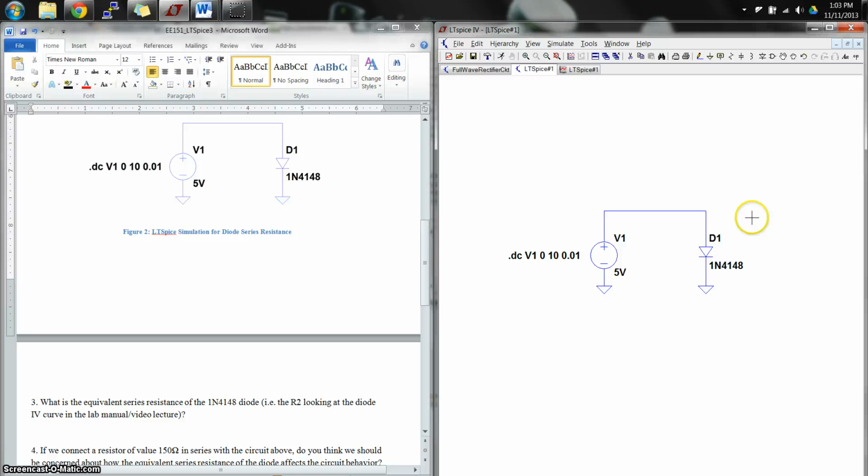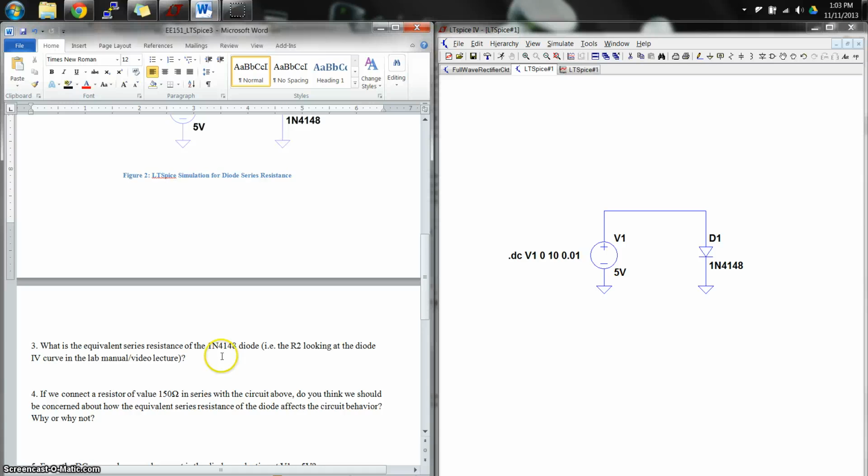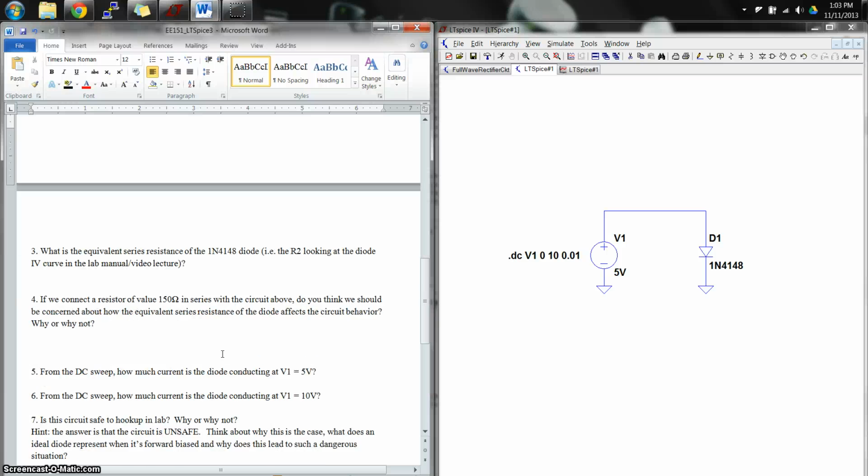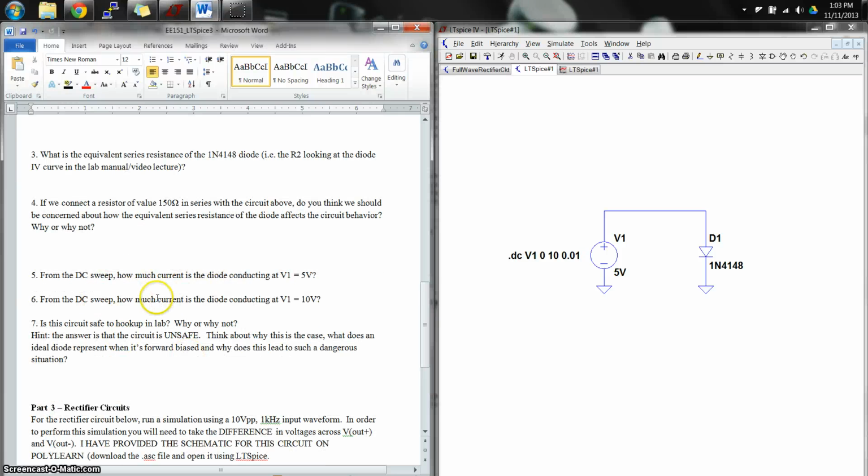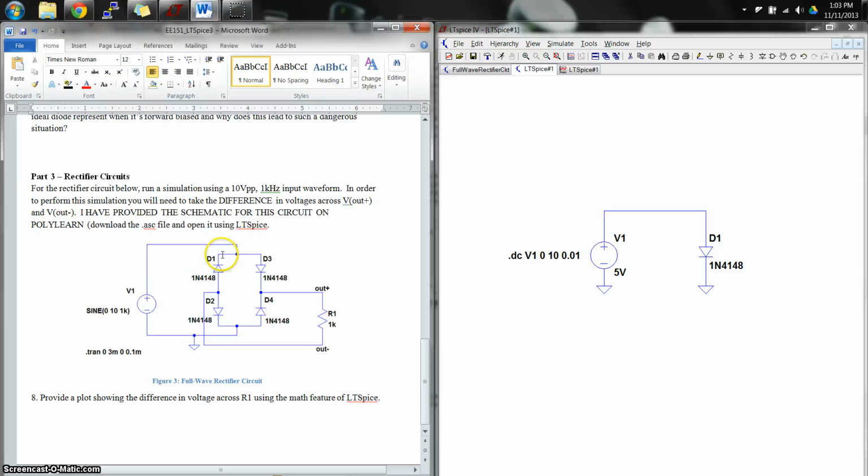Remember, make the diode the right number, and also have it go in the right direction. If you do it in reverse bias, it won't be correct. So make sure it has the right orientation. And then you do the DC sweep with the V1, and that should be everything you need for this question. There's also a bunch of thought questions in here, as well as some analysis questions. So take your time with that.